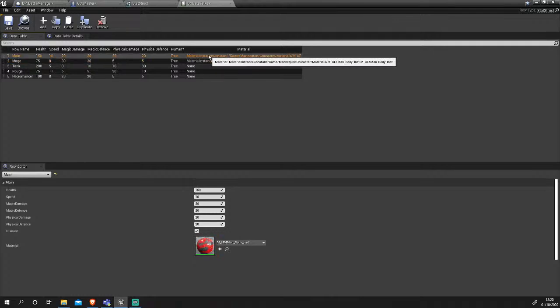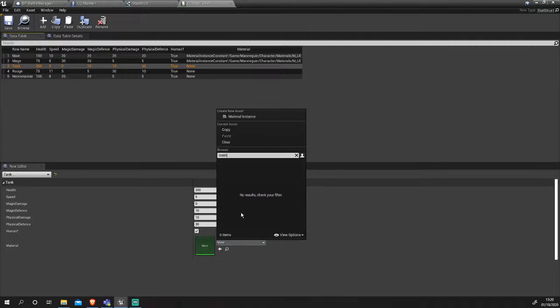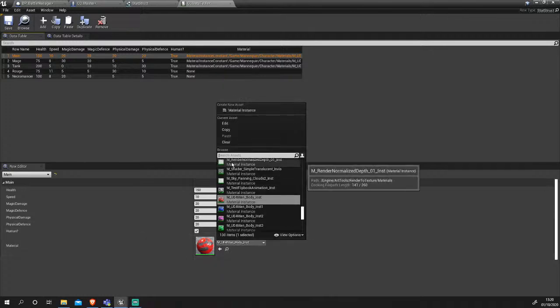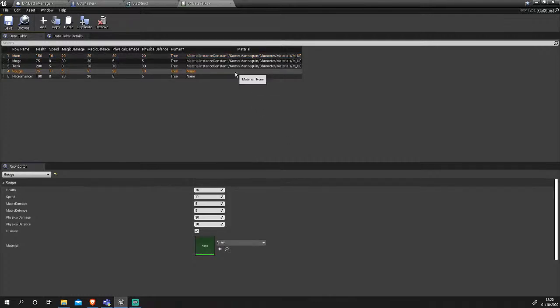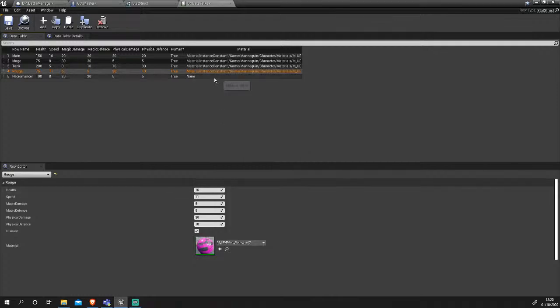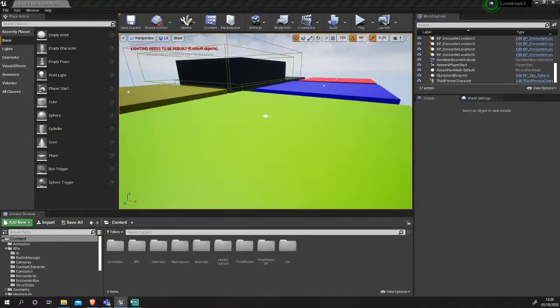So we've got Mage is blue, I'm red, tank can be green. Oh wait, no, I should be normal. Oh, I can't be normal now, but that's fine. So, beautiful. Purple for the rogue. And we'll have to make another one for the necromancer. I guess he can be black.